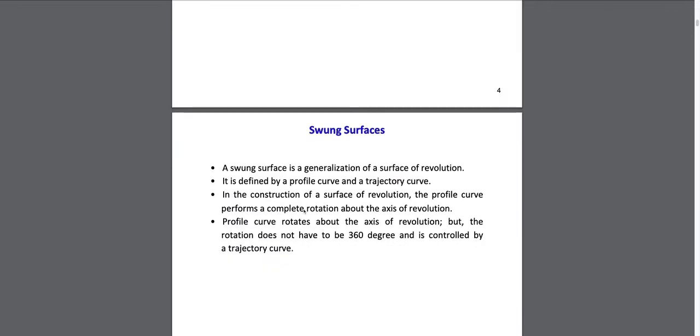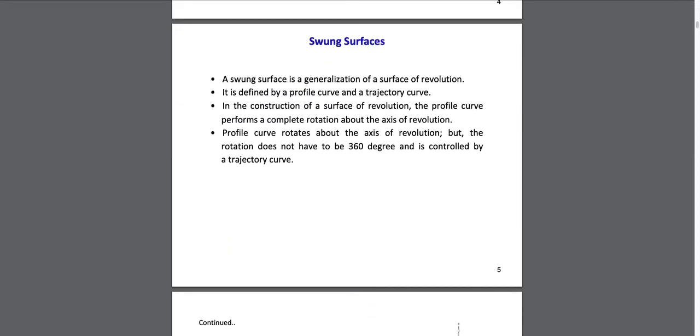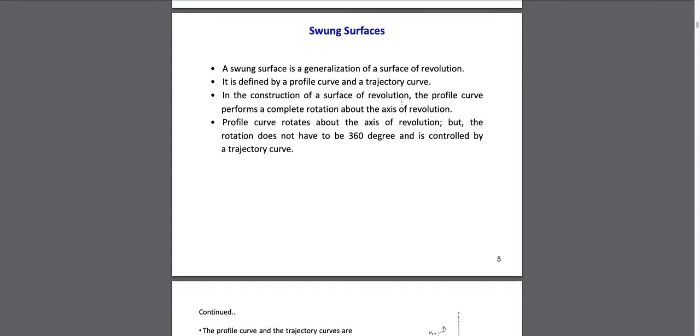Now let us see in detail about swung surfaces. A swung surface is a generalization of a surface of revolution. It is defined by a profile curve and a trajectory curve. And in the construction of a surface of revolution, the profile curve performs a complete rotation about the axis of revolution. The profile curve rotates about the axis of revolution, but the rotation does not have to be 360 degrees and it's controlled by the trajectory curve.